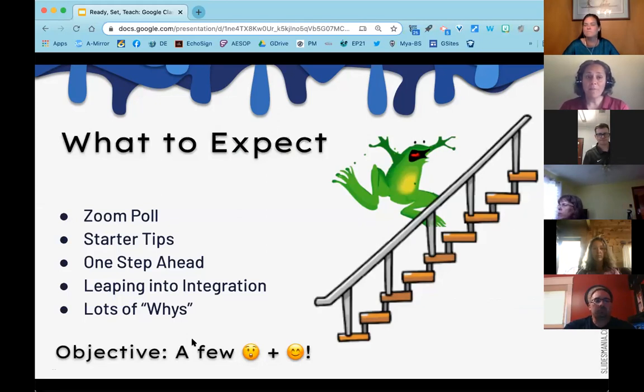And I'm sorry, but I hope everybody's impressed with my stairwell on my leaping frog. I had fun. I love him.